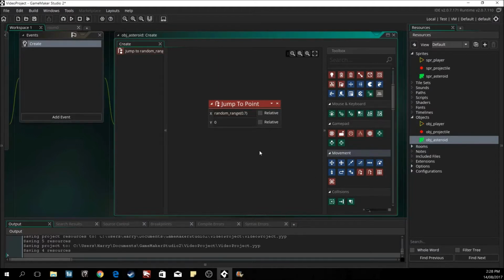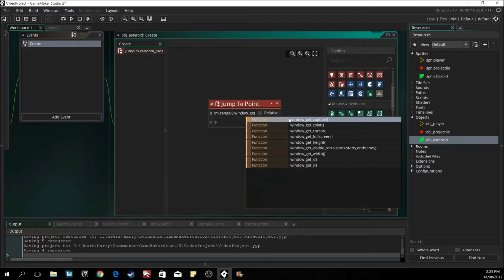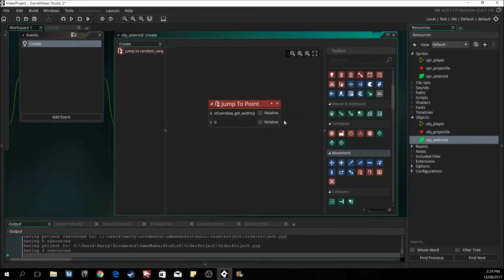But we want to have our X value going from 0, so the very left of the screen, to the maximum width. So we're going to use window_get_width, and you can see it'll autocomplete here. You just click on that. So now it's going to generate a random number between 0 and the maximum width of the screen. And that's where it's going to go to when it is created.